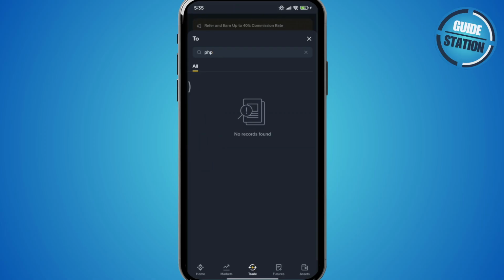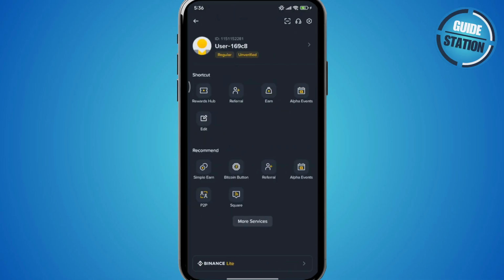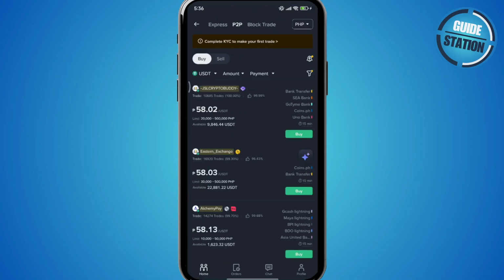To do this, you want to press Home and click the three-line icon at the upper left corner of the screen. From here, choose P2P, which is usually found under Recommended. Then from here, you want to switch to the Sell tab.